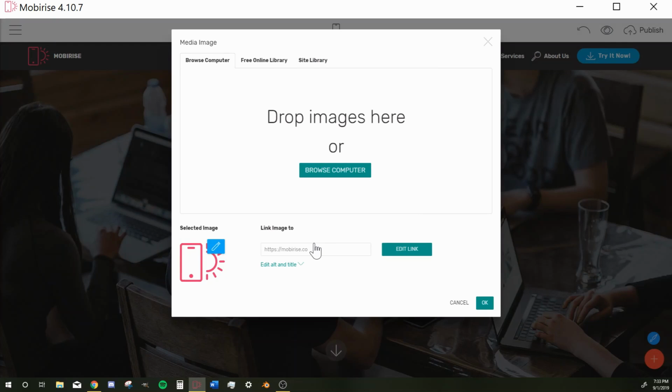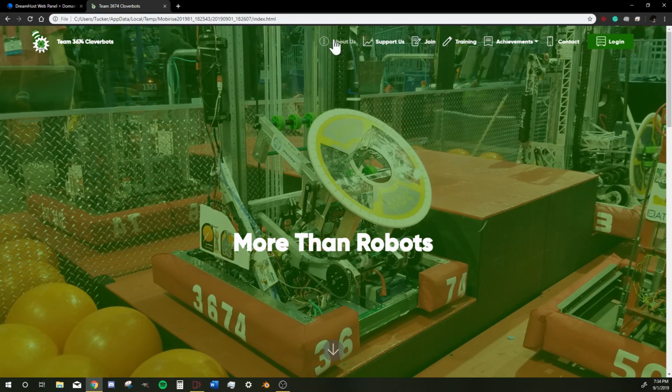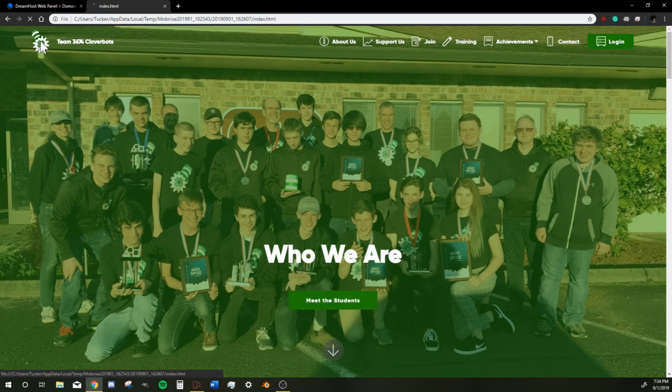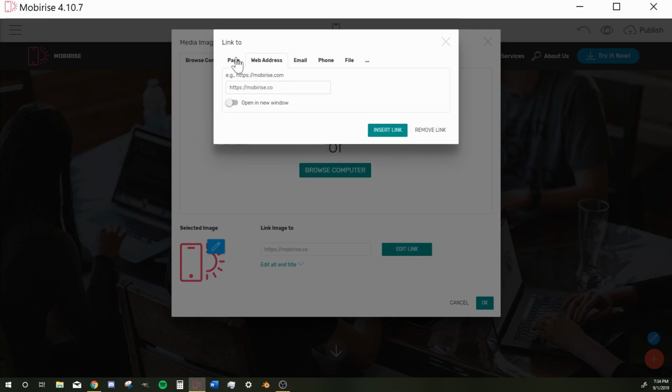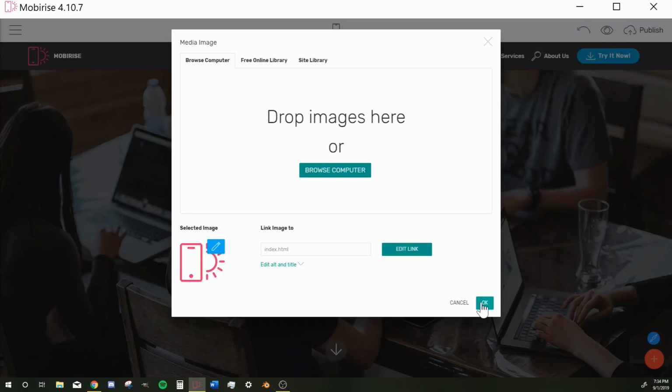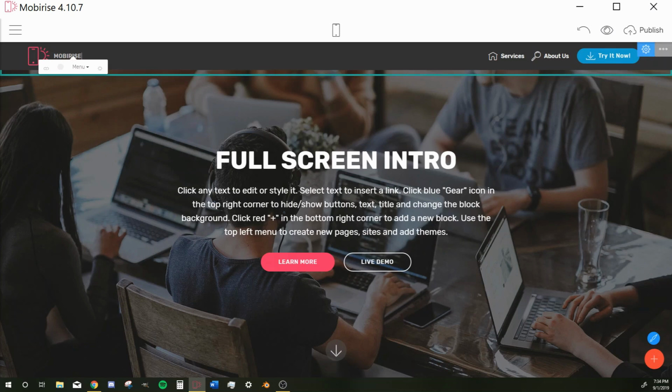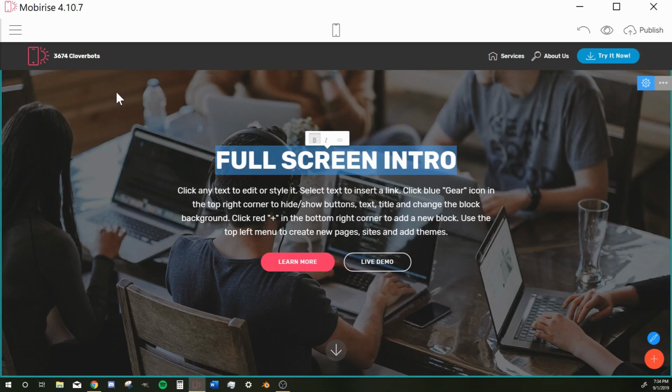Now let's say they're on the About Us page and they click your logo and you want it to go right back to the home page. Just click Edit Link, go to Page, select Home, Insert Link, and then click OK. Now whenever anyone clicks your logo, it's going to take them directly back to the home page, which is what most traditional websites do. Click OK. That's now your logo. You can call this your team name. So that's good to go.